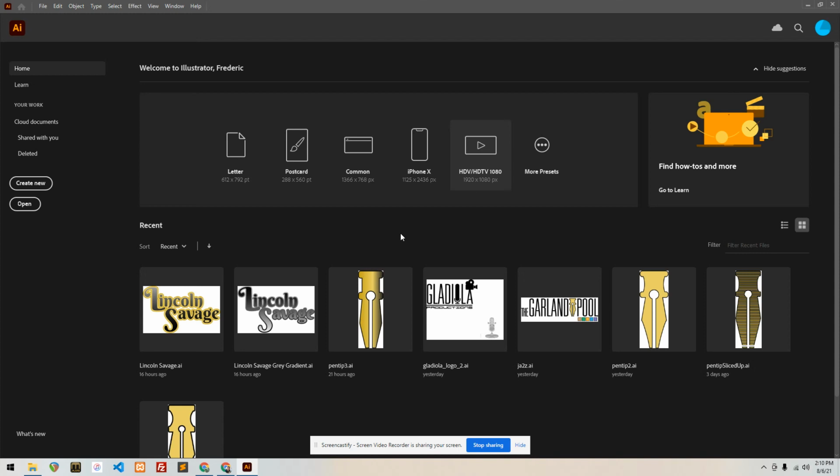Okay, time for another tutorial. This one, probably like most of them, I'm going to grab this large resolution HD whatever format. This is Illustrator.